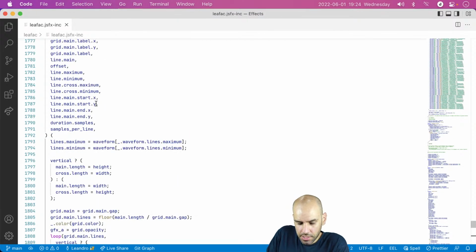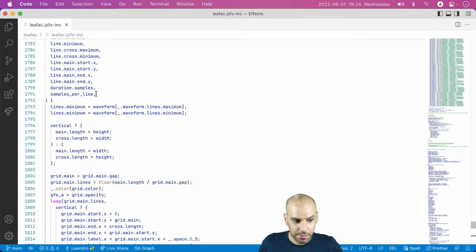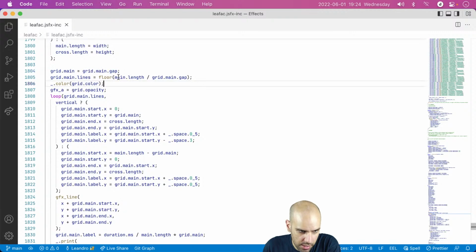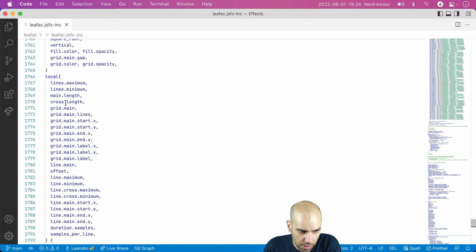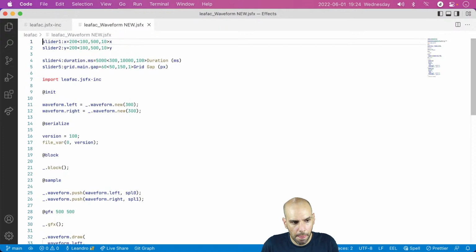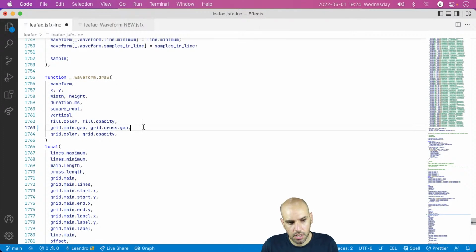We could do the DB stuff. We could try anyway. Let's try. This grid main stuff with the gap and everything, that's for the main axis. We'll also need to introduce stuff for the cross axis. Let's start here. So we have the grid main, and we have the grid color, and we have the grid main gap. So let's just have a grid cross gap.